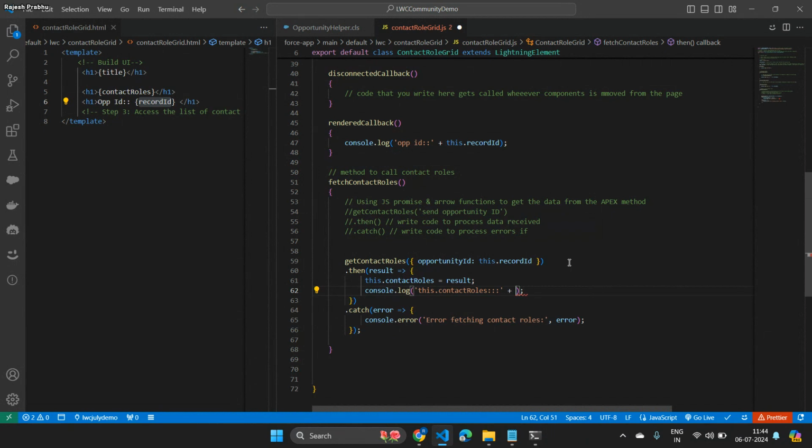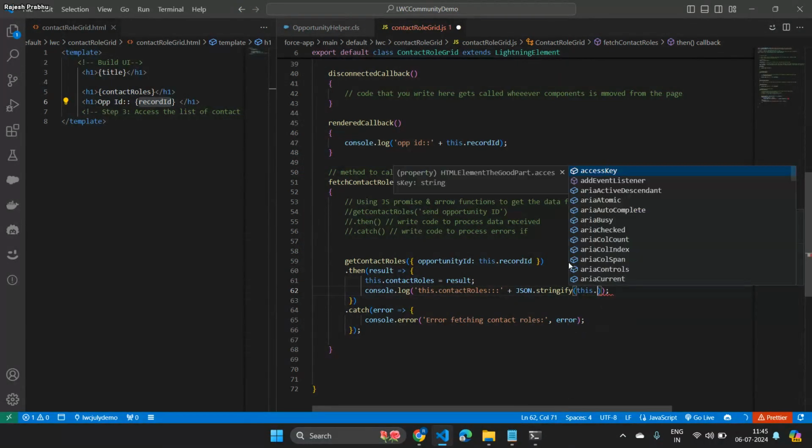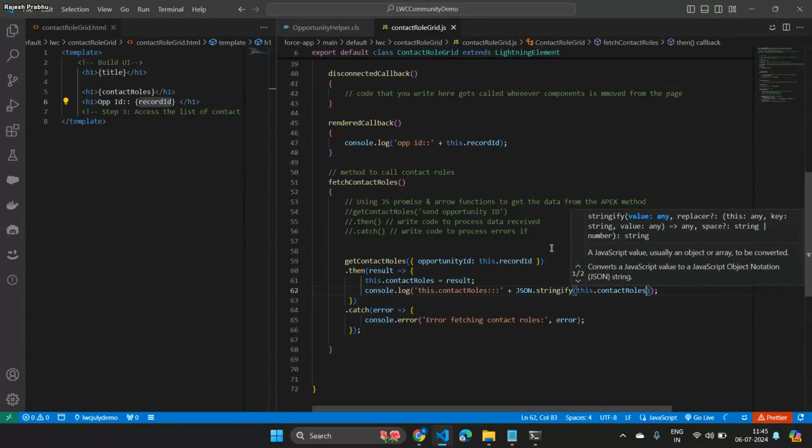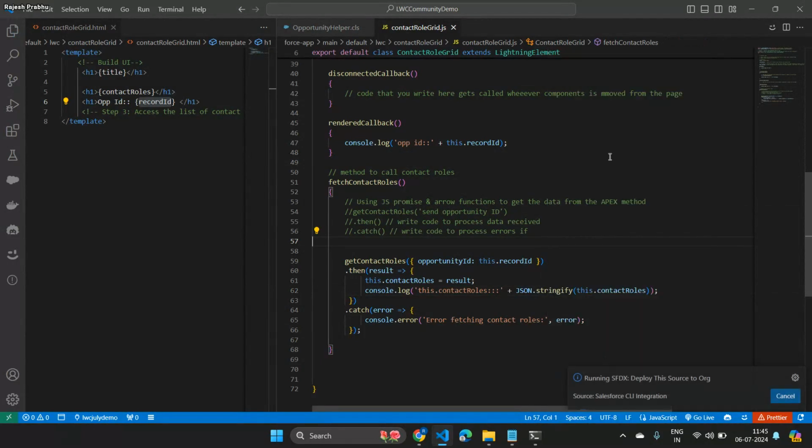You use console.log. Okay, I'll use JSON.stringify because the list of data that is going to come from the dataset is in object format. I want to convert that into text so that it gets shown in the console. Okay, I'll simply use JSON.stringify. That's it. Right click, deploy.